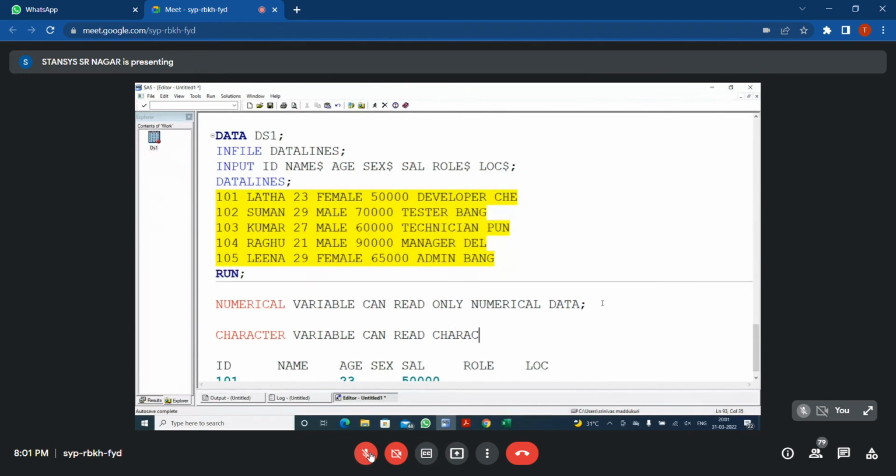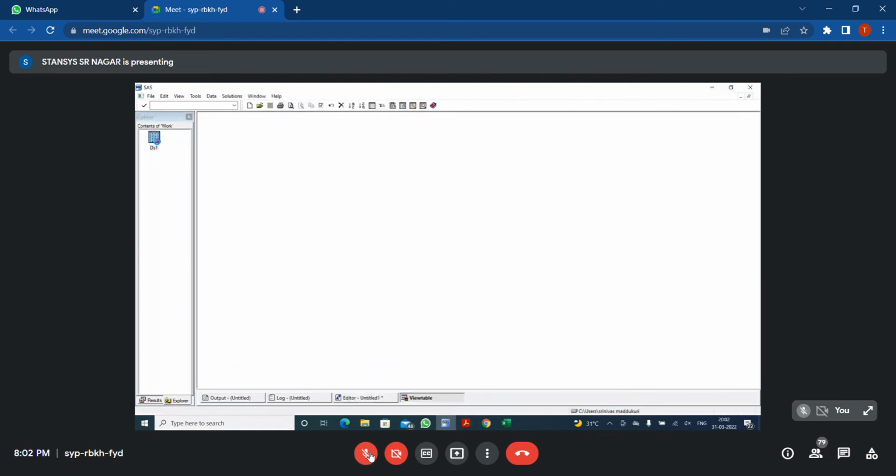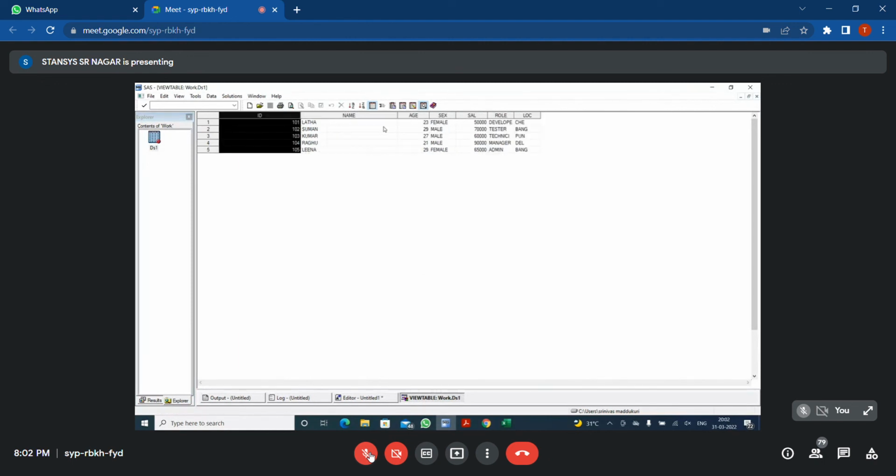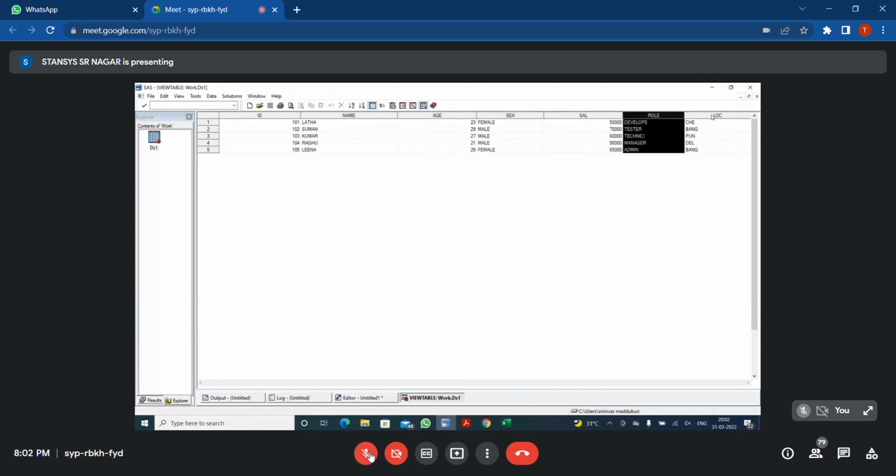A character variable can read character data. Isn't it? Understand this one. A numerical variable can read only numerical data so far, but a character variable can read character data. And I told you, in the data set, numerical data will always align on the right side, and character data will always align on the left side of the column. See, name is a character variable, left side; sex is a character variable, left side; role is a character variable, left side; and location is a character variable, left side.